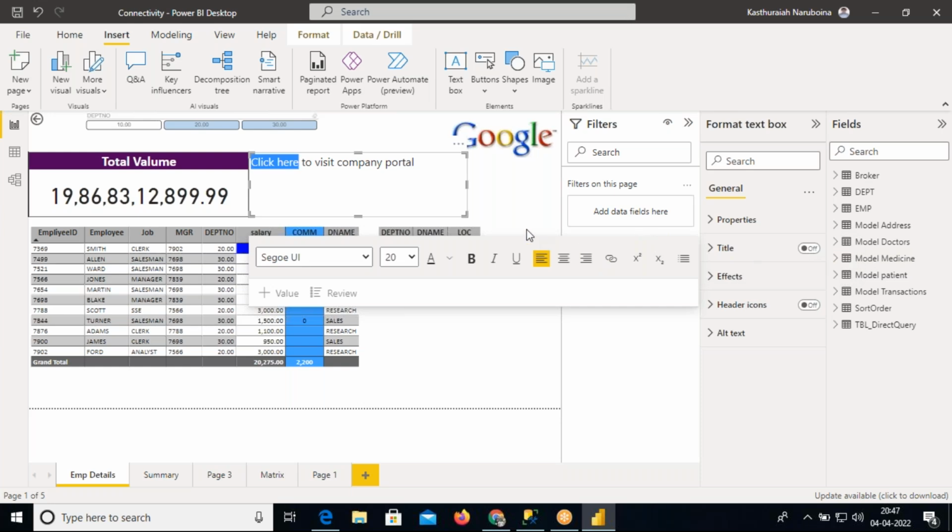Okay, I'm just removing this option right now. Any questions on the first option? Any questions?